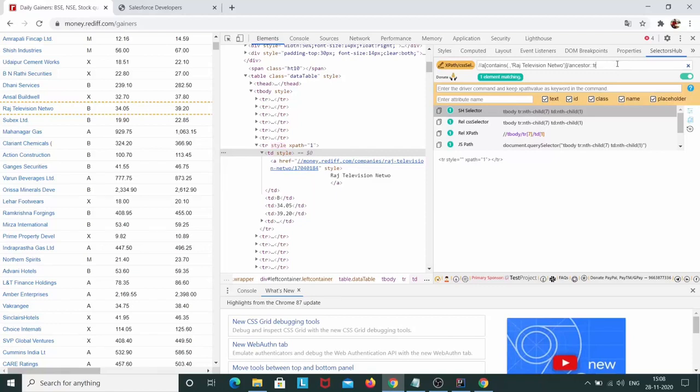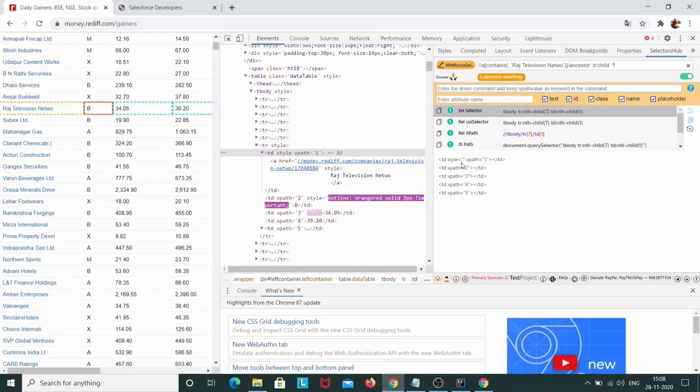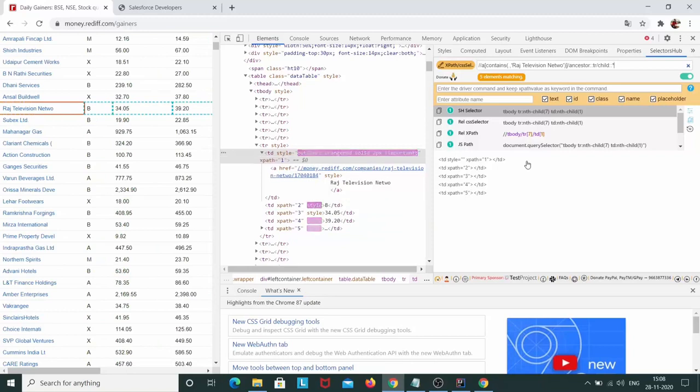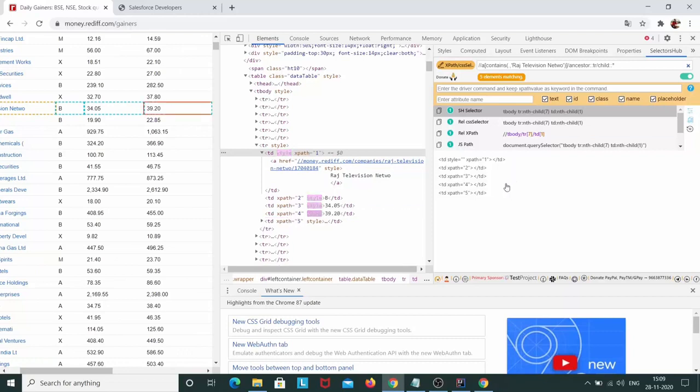Now I want to find the child elements of my ancestor. So I'm going to put another slash over here, write child, colons, and let's see how many. I'm getting 5 child elements over here. This is the first one, the second, the third, the fourth, and the fifth. Selectors Hub has this feature of identifying these 5 matching elements, which is showing over here also. So it's a great tool to use. I would suggest you use Selectors Hub when finding the Xpath, because you will get knowledge of writing the Xpath as well.